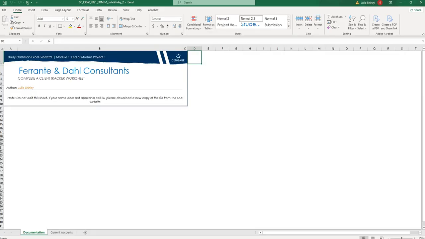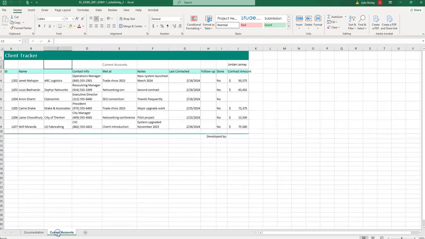So we're going to go to the current accounts worksheet. Down the bottom, our workbook has 2 tabs, documentation and current accounts. Click the tab below, current accounts. We're going to cut the worksheet subtitle from cell E2 and paste it in cell A2. So we're in E2, we're going to Control X, and then we are going to put it in A2, Control V to paste it.